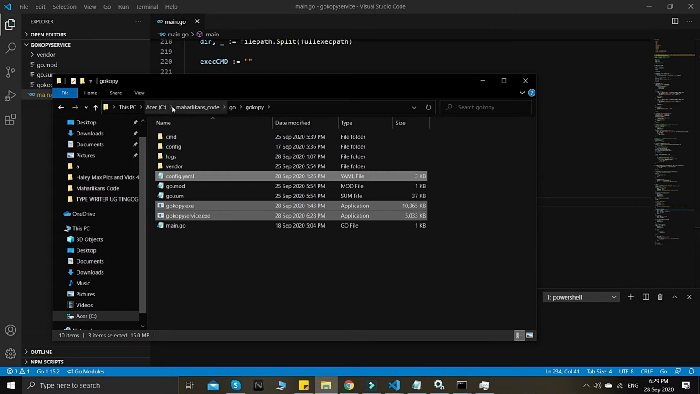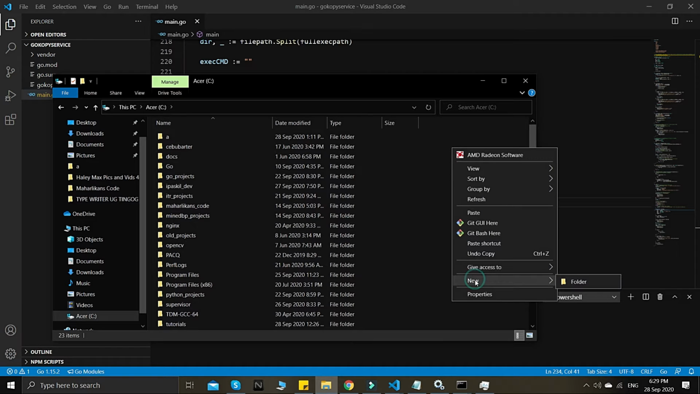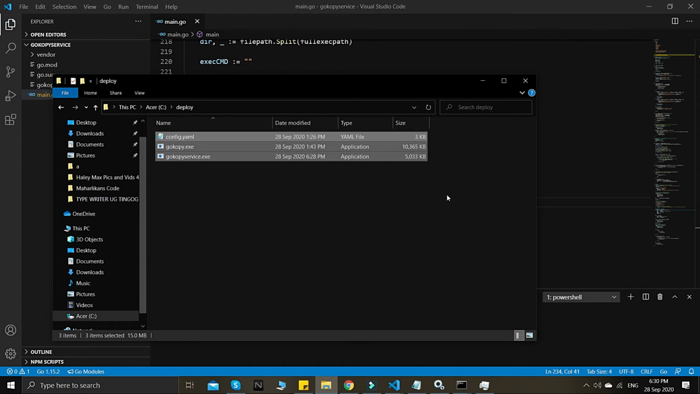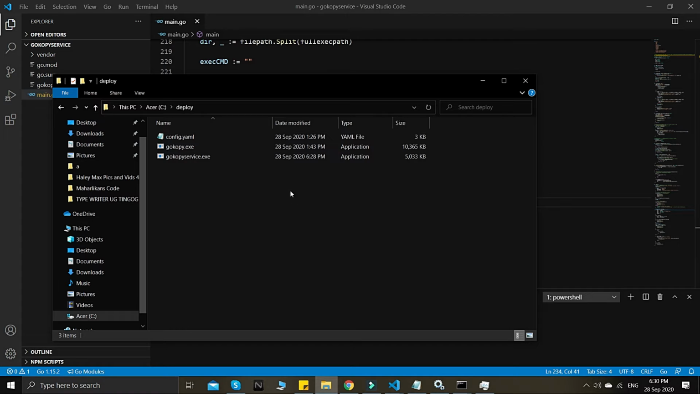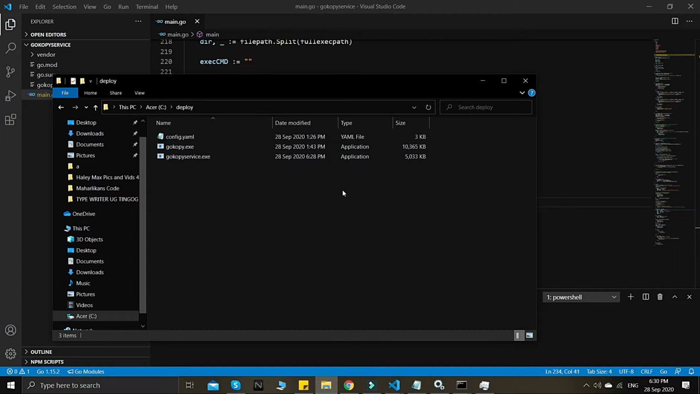I will try to put this in another folder. I just say deploy or final. This is our final product, guys, for the go copy. Now you bundle it together. If you want to give it to the clients, these are all the files you need.